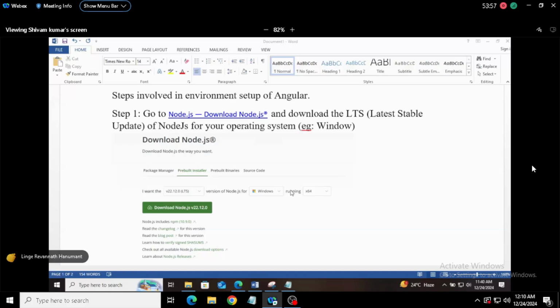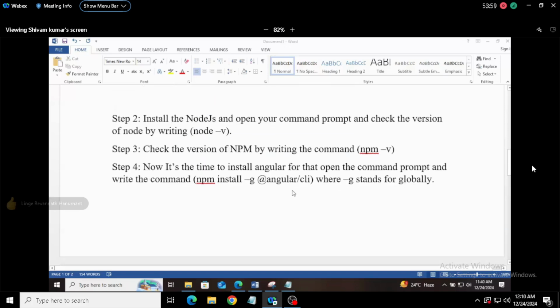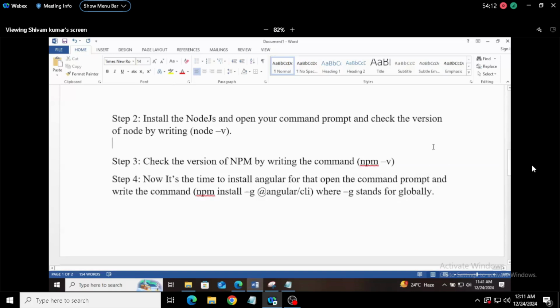Everybody understood? Setup steps can be confusing, but they are easy. The term ng is not recognized as the name of a cmdlet. Akash, Angular is not installed properly. Check, there is some problem in your Angular. npm error code 404. You are writing the wrong command, Summer. Just write @angular, then a space, slash cli. You might be making a spelling mistake.